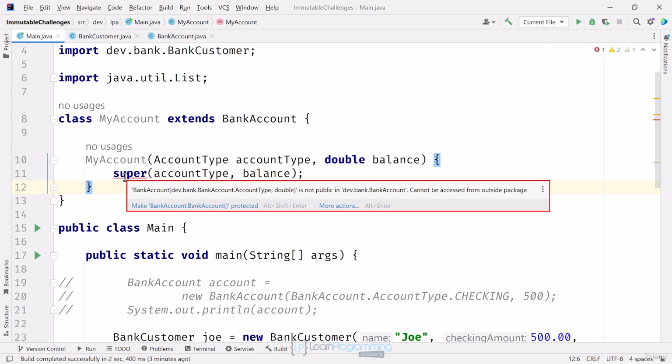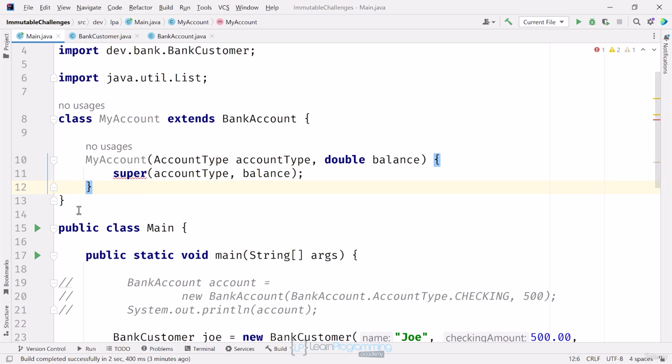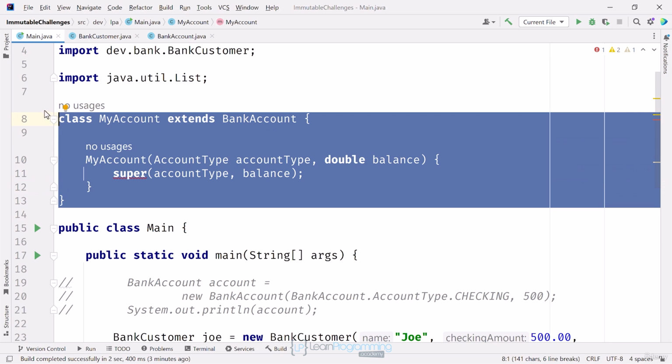It's saying that bank account is not public, it's also not protected, so this means I can't create a subclass of bank account from any package other than dev.bank. That's a good thing. I'll remove that class from my Main.java file.